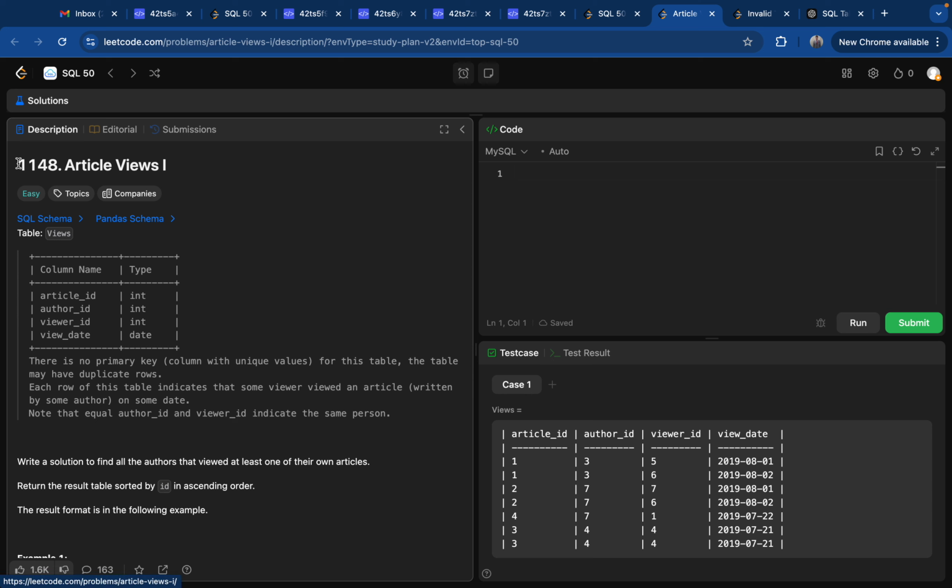Now we are going to solve 1148, Article Views 1. Again, it's an easy type question at LeetCode level. The table is Views, and it has four columns: article ID, author ID, viewer ID, and view date. Article ID, author ID, and viewer ID are of type integer. For example, article ID 1, author ID 3, viewer ID 5, and view date is of type date, like 2019-08-01. Now let's read the prompt.